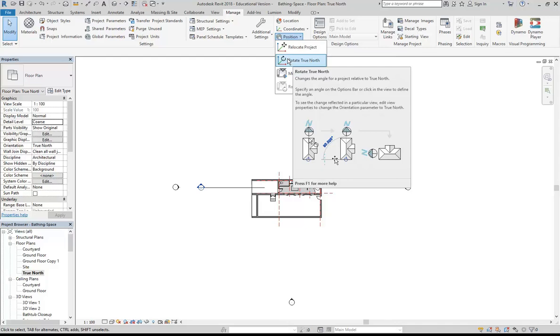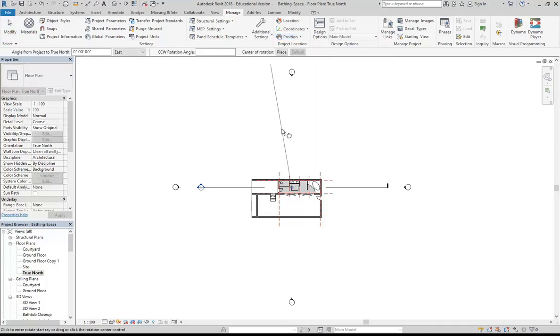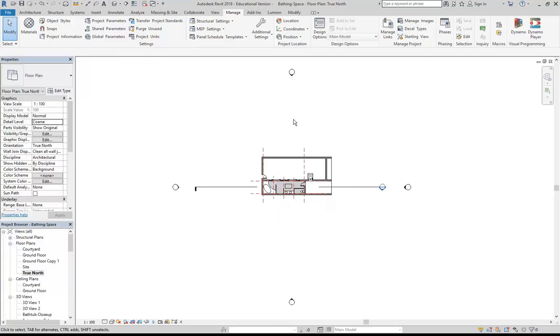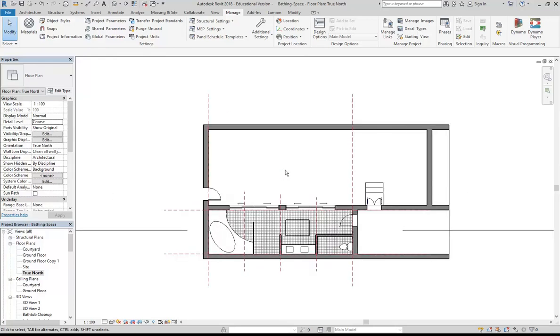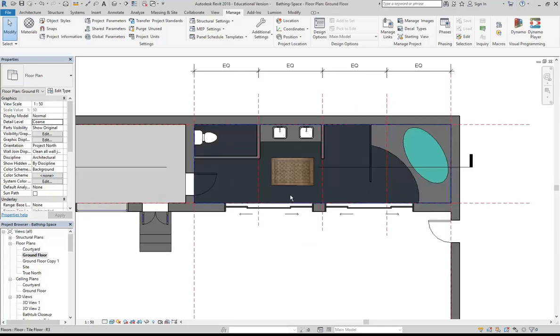So it's really important. These days, especially environmental design, everything is related to this. So rotate true north. Then you just need to choose a point straight down, in other words, pointing to the south, and then a point straight up. So it goes 180 degrees. And notice what it's done. It's rotated the floor plan. But don't worry, if you go back to your other floor plans, they won't be affected.